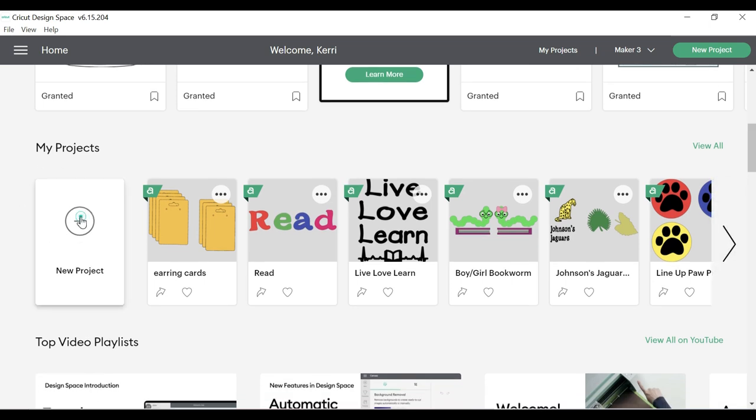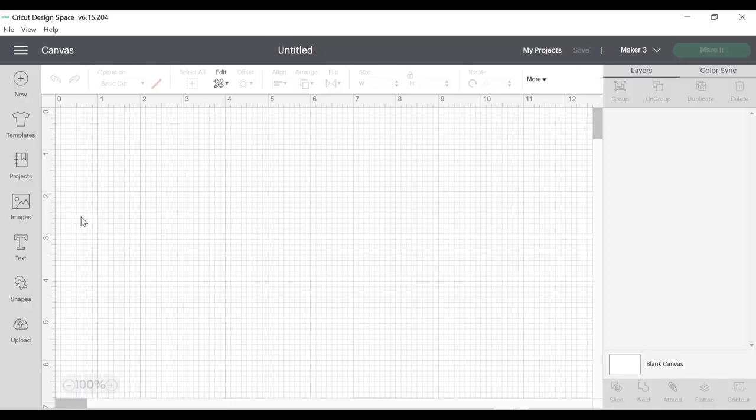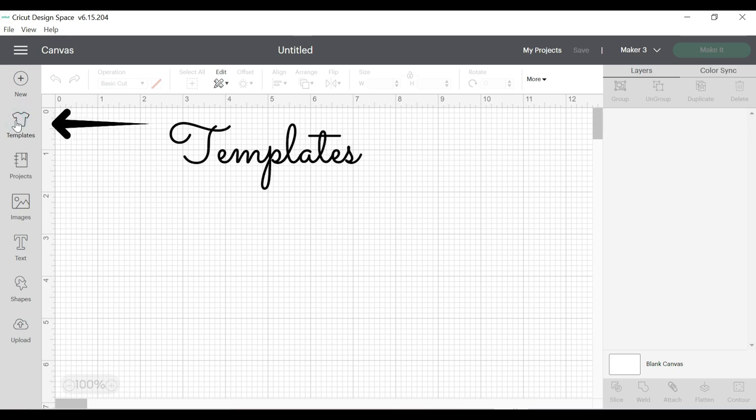So let's hit new project, and we're going to go over some things that are going to be on your canvas. Your canvas is what you're going to see when you hit new. This is where all of the magic happens. This is your design area in Design Space. It's called your canvas. So we're going to look first at the buttons that are on our left-hand side of our canvas. The first one is templates.